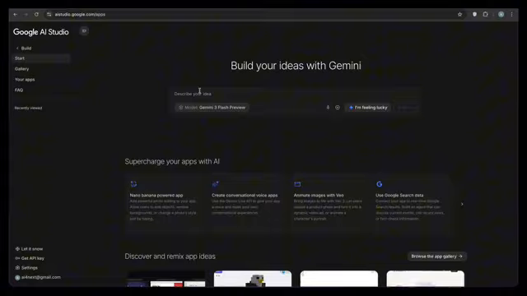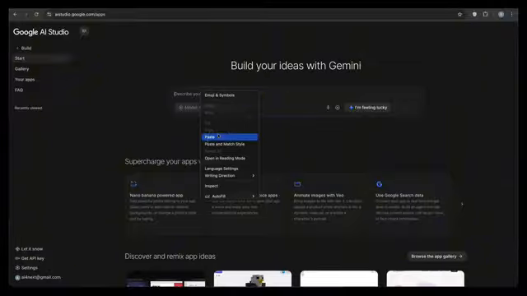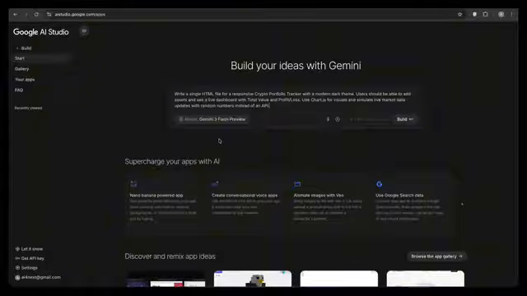Now, you can describe a tool, a dashboard, or a web app in plain English, and Gemini will actually write the code and build the interface for you in real time. Let me show you. I'm going to ask it to build something that would usually take a developer a few hours to code from scratch.